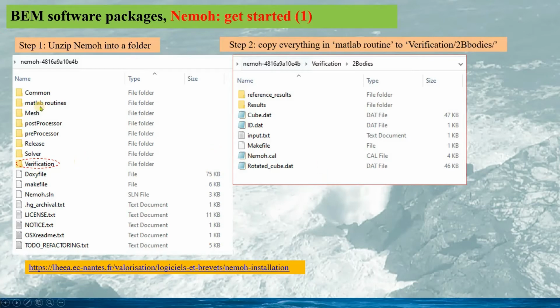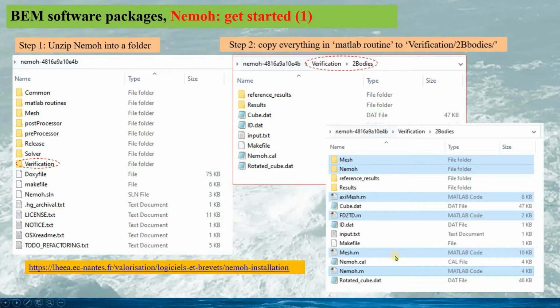Now if we copy all the files in the folder MATLAB routines into this folder, we can see some new folders and files in this folder, highlighted in light blue. Now, all the executables are in the folder Nemo here, and the 2 MATLAB scripts, Nemo.m and fd2td.m.